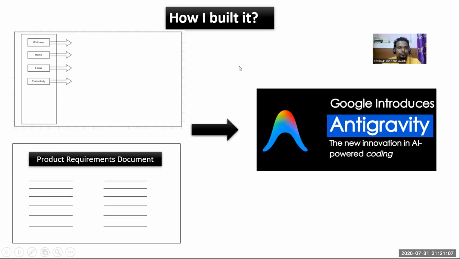So how I built it. This is a basic block diagram I created at the beginning because I wanted to create a dashboard kind of facility for myself to track different KPIs. My basic block diagram has a welcome button, home button, a focus button, and a productivity button. You will understand what I'm talking about once I show you the dashboard or Chrome extension that I have built.